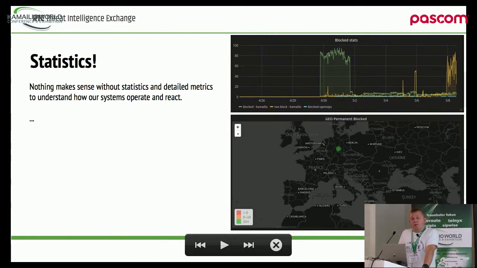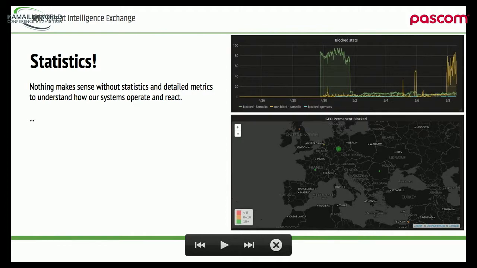Okay, so statistics. As I mentioned before, we did an experiment. We installed Kamailio, OpenSIPS, FreeSWITCH, and Asterisk in the Hetzner network. And immediately after installation, we got a lot of requests, a lot of scans. And unfortunately, Kamailio was the winner because it got a lot of scans.